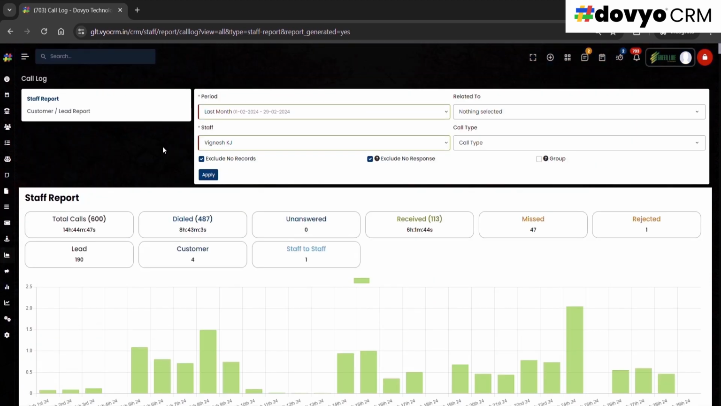Overall for this duration, he has made 600 calls, of which 487 are dialed calls, and in those, 8 hours and 43 minutes of conversations have happened. There are no unanswered calls. Received is 113, and the duration of the received calls is highlighted here. He has missed 47 and rejected 1. Out of these 600 total calls, 190 were for leads, 4 for customers, and 1 is for staff to staff.